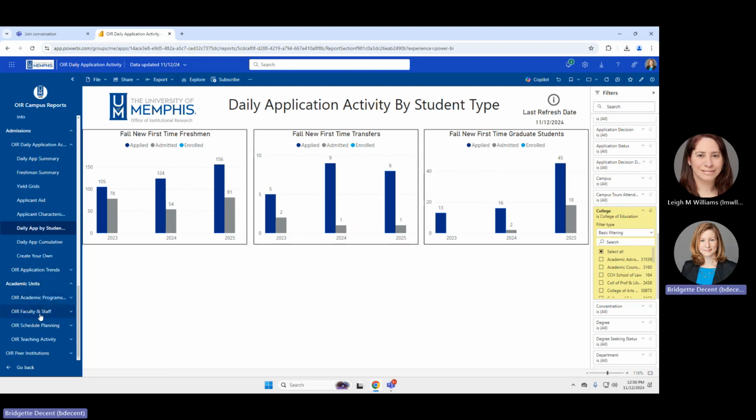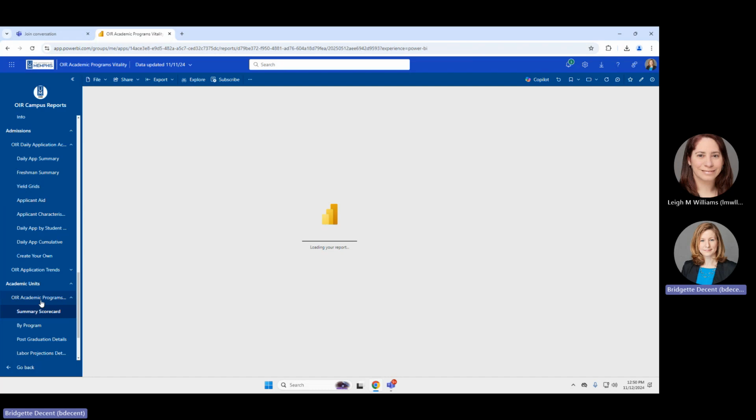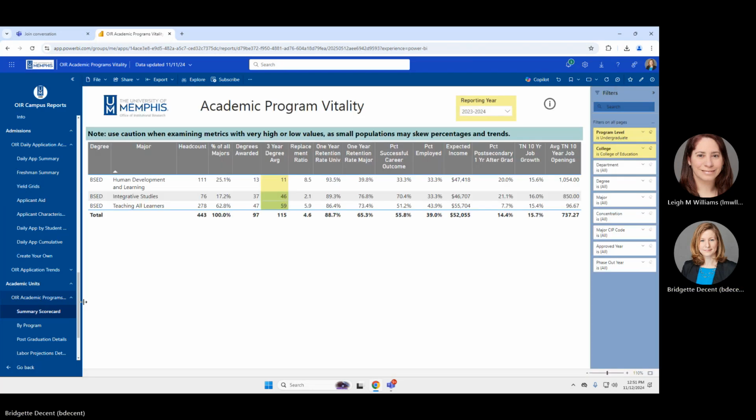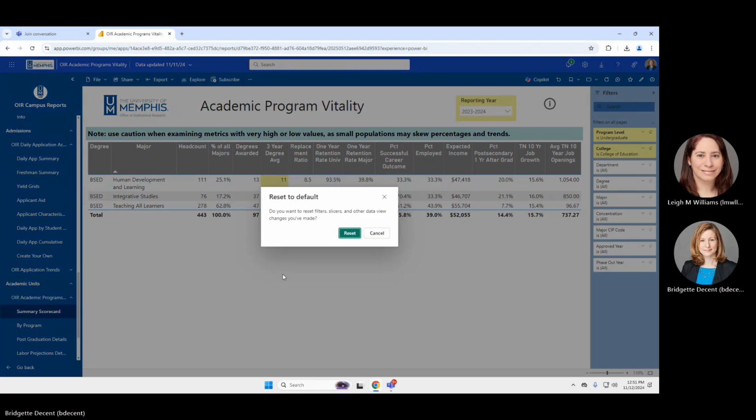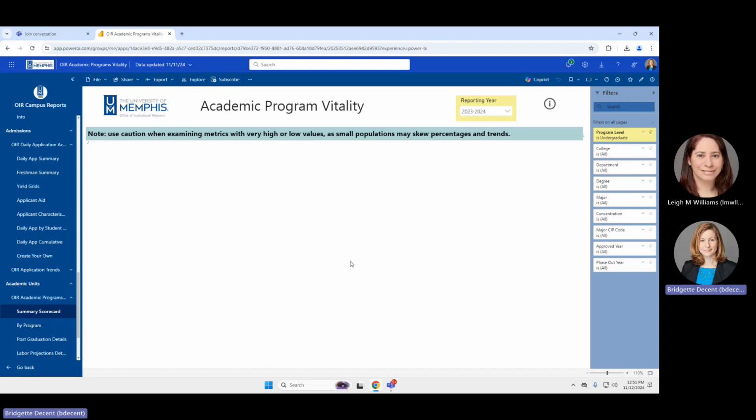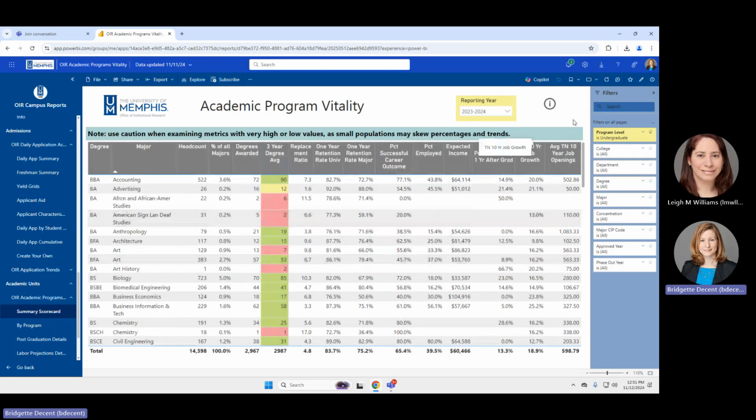In the academic units, this is a dashboard Provost Romano asked us to create. This is an academic program vitality dashboard. He gave us the metrics that he was interested in tracking for each of the programs across the institution.